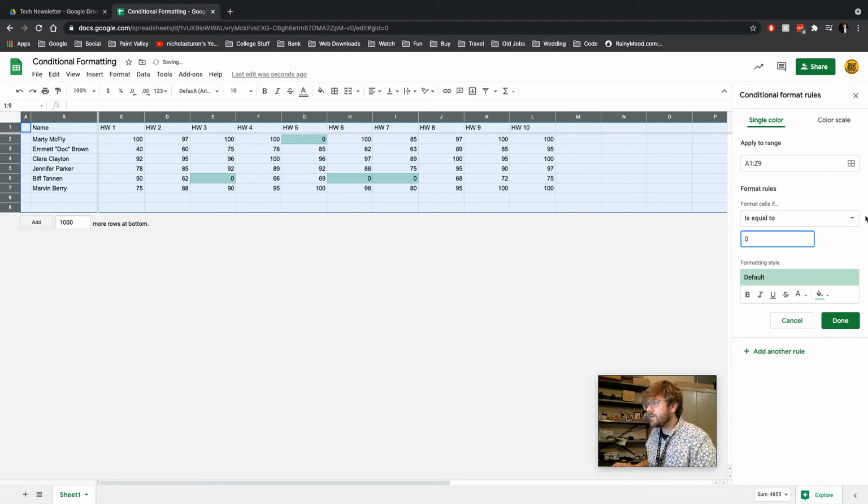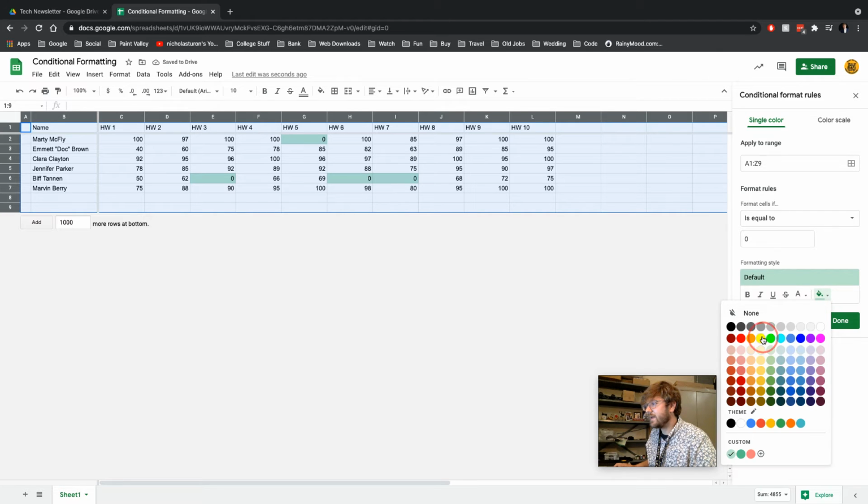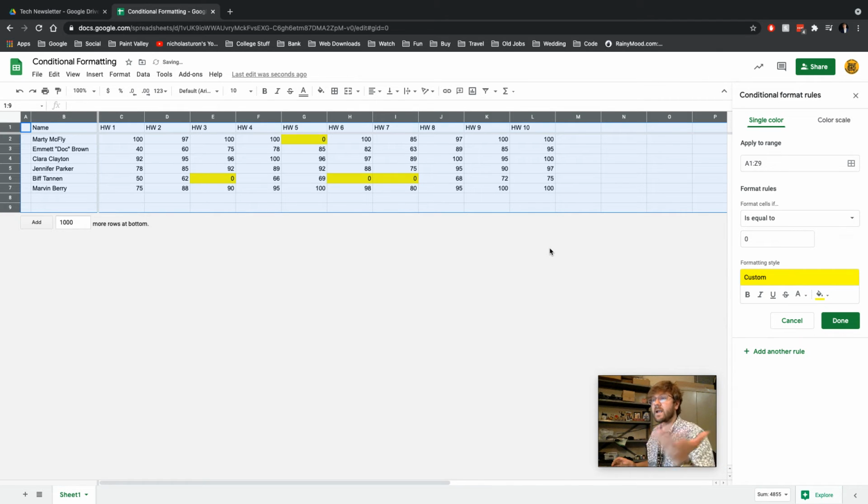Where we want to point out those missing assignments. So maybe if I say if a cell is equal to 0, fill that as bright yellow. Bam. Look how easy it is to spot all of those missing assignments that you have. Bam, bam, bam. Oh wow, Biff, you're not doing so hot. Out of 10, you're missing 3 assignments.